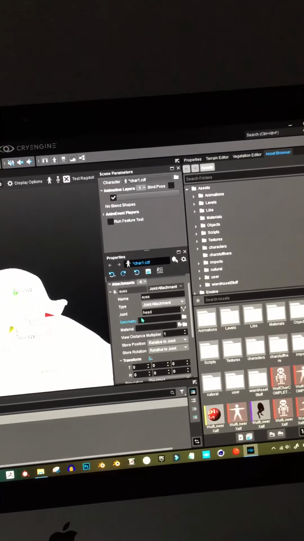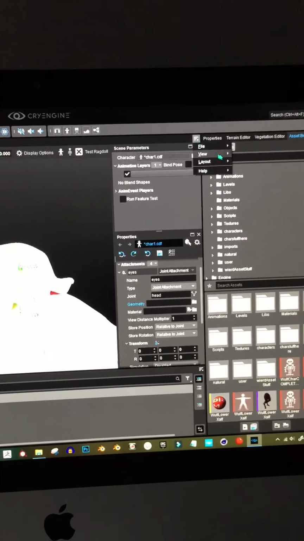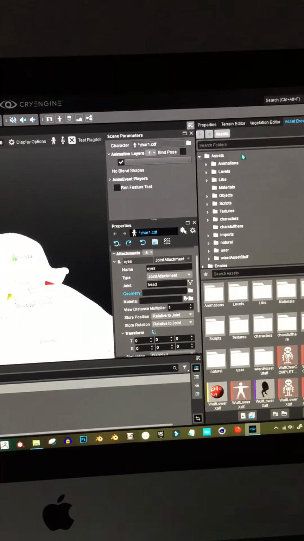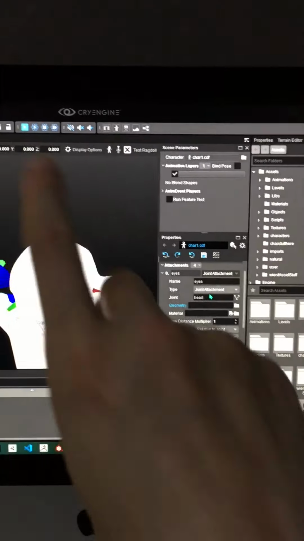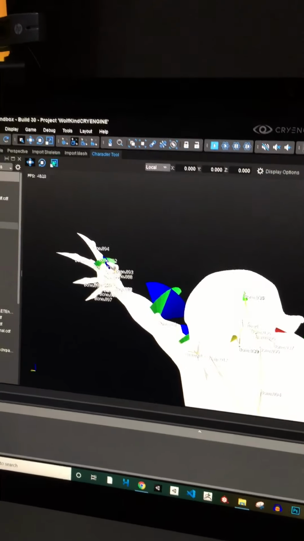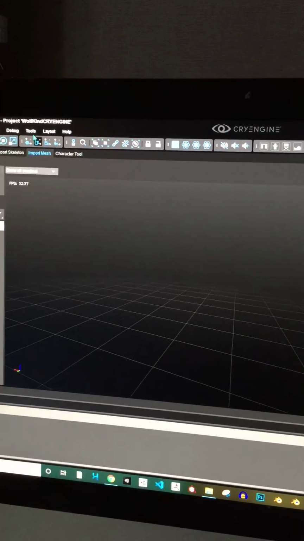Oh, wait a minute. What am I doing? I'm stepping ahead. So save that because we did some work there. We're going to come back to this, okay? We have to go to here, import mesh. So in the tools again, find import mesh.